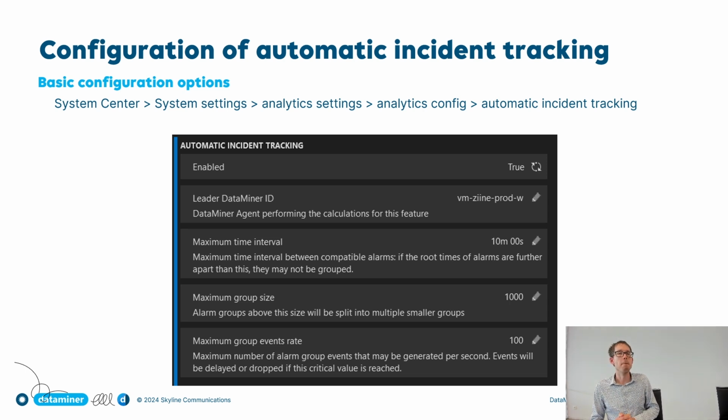The next setting is the maximum group size. Here, the idea is that if you create alarm groups that are too large, then the feature is not very helpful anymore, right? Ideally, if something happens, we group the symptoms together. But if you have more than 1,000 symptoms, more than 1,000 alarms, you can't really say that this gives you a nice overview of what's going on. That's why you can restrict your maximum group size to 1,000. You can also make it bigger if you want.